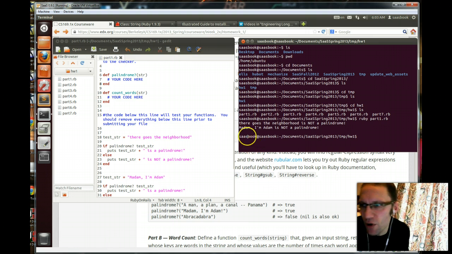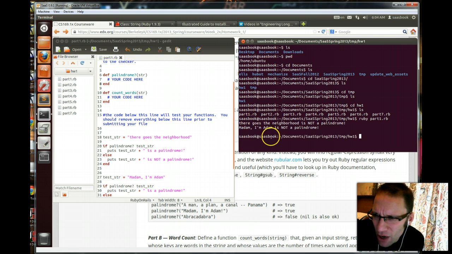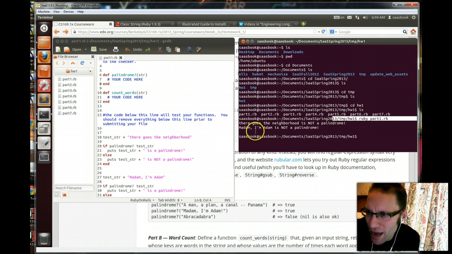Anyway, here we've got the situation where the test code says 'there goes the neighborhood' is not a palindrome, and that's a correct answer. But 'Madam, I'm Adam', if we're following the explicit instructions here, when downcased and ignoring the non-alphabetical characters, should be a palindrome. So our little internal test here is failing.